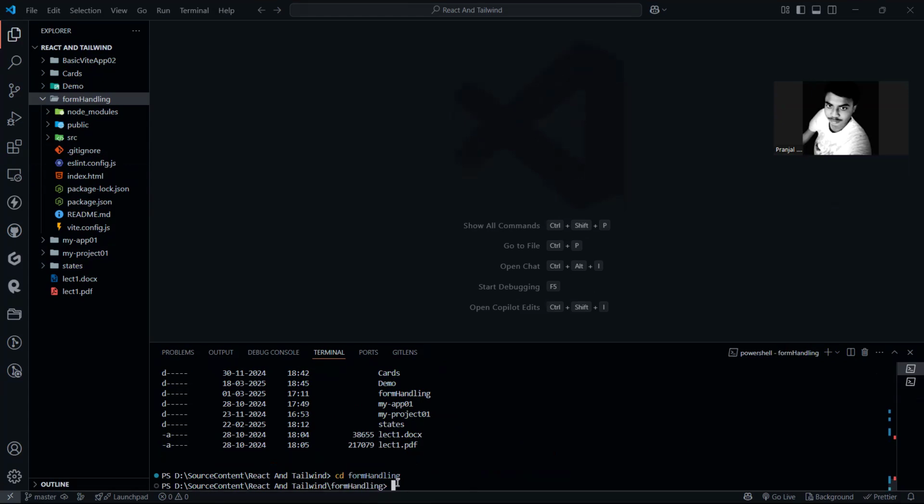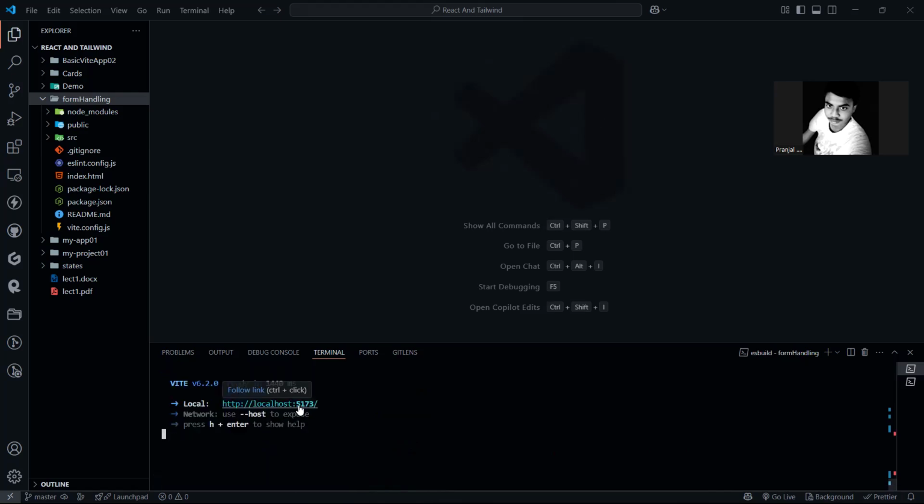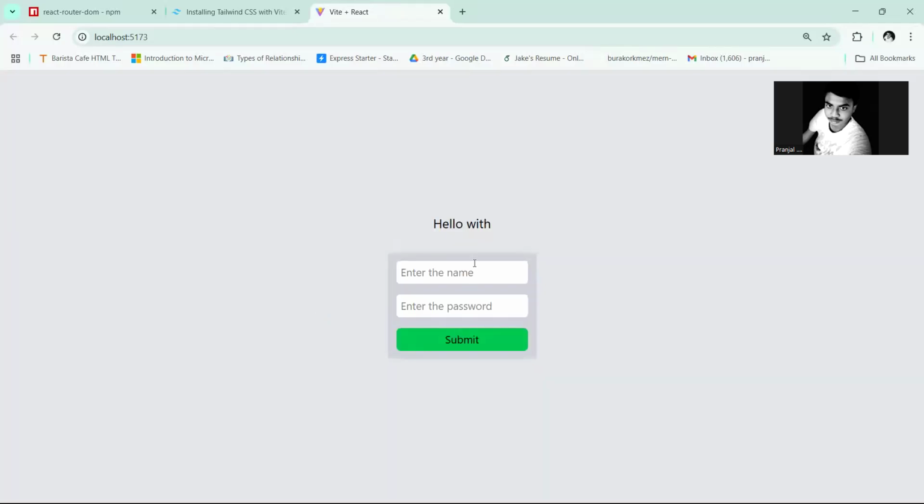So you can see here the source content slash React Tailwind, and after that the form handling file has been opened. Now I'm going to run this particular file. How are we going to run that? With the help of npm run dev. Yeah, just give me 1 second. So let's see what happened here. It is loading, loading, and loading.